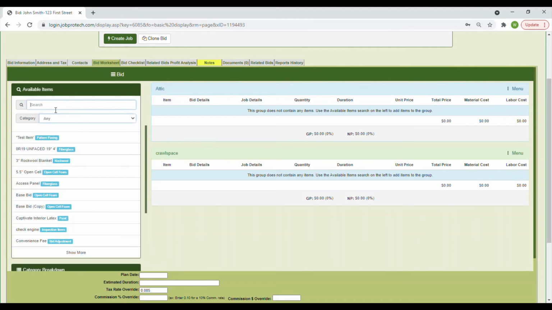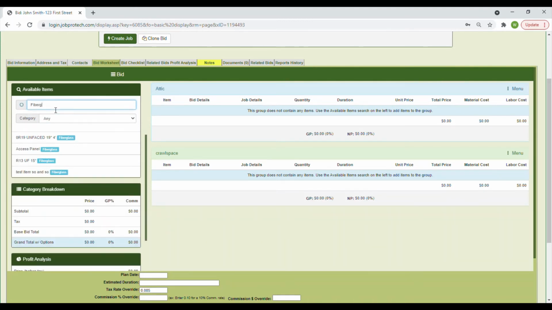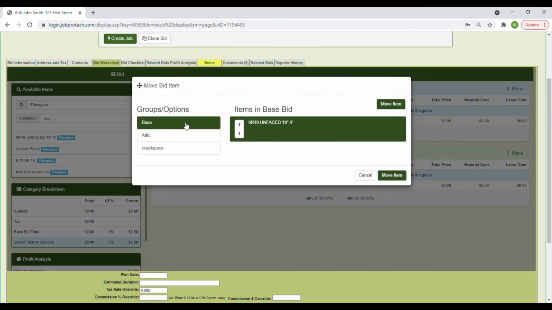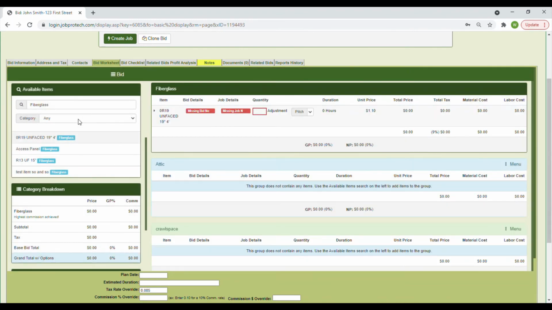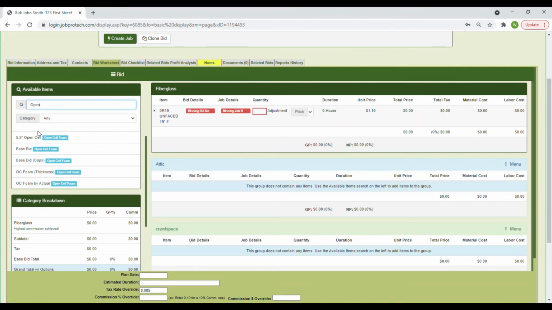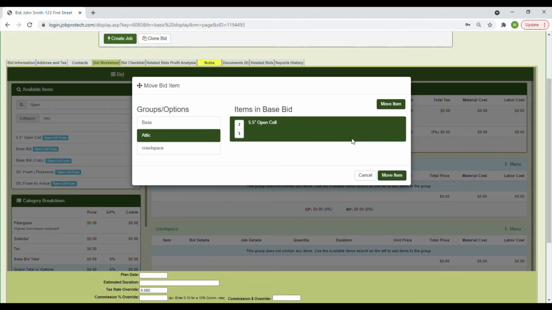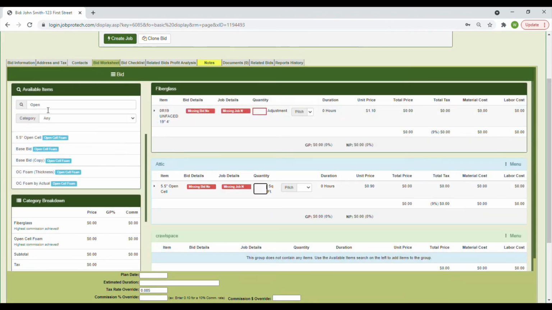Once you've found the item you want, simply click on it to add it to the bid. If you have already added any groups or options to your bid, a window will appear asking where you'd like this item to be moved. Otherwise, the item will automatically be added to the base bid. You can add as many items to your bid as necessary.